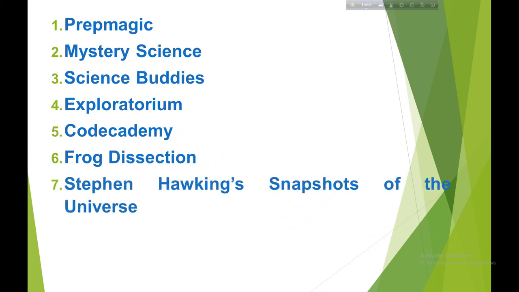Number 7, Stephen Hawking's Snapshot of the Universe. This app includes 10 interactive experiments. That means on this website there are 10 interactive experiments and video segments to help students study our universe. If you want to study our universe, our planets, and the other planets, then you can visit this website, and after that you can learn many things about our universe.